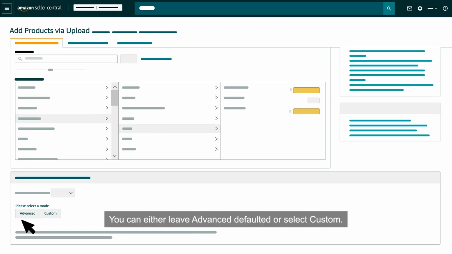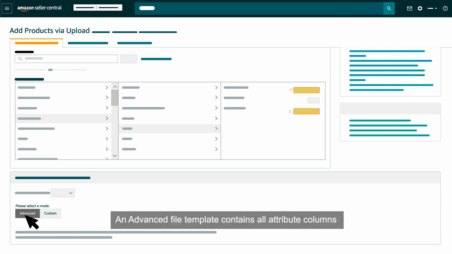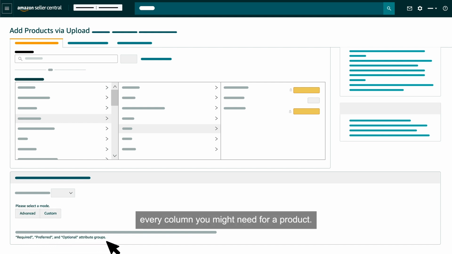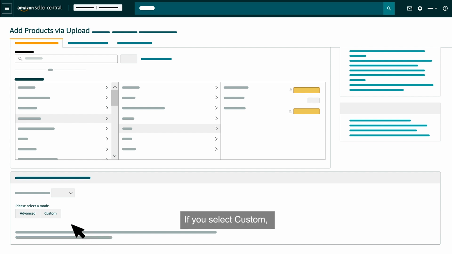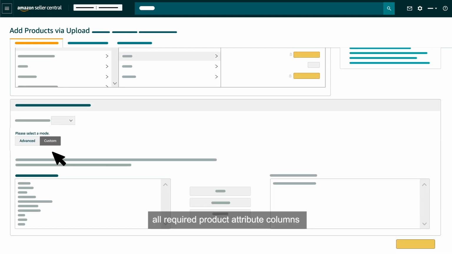You can either leave Advanced defaulted or select Custom. An advanced file template contains all attribute columns for your selected product categories. That includes all required, preferred, and optional attributes, every column you might need for a product. If you select Custom, all required product attribute columns are automatically included in your inventory file template, but you get to choose preferred and optional attributes. If you know exactly which preferred and optional attributes you'll need in your template, selecting Custom can help pare down your spreadsheet and make it easier to add product information.